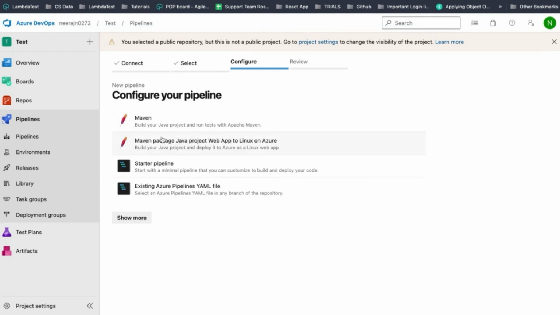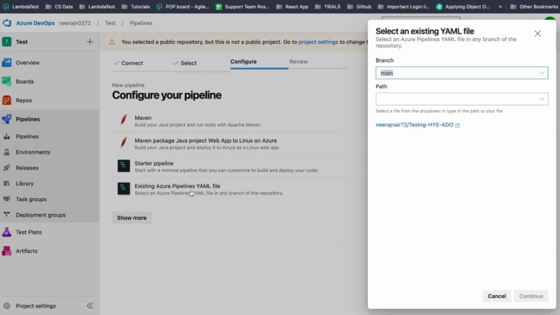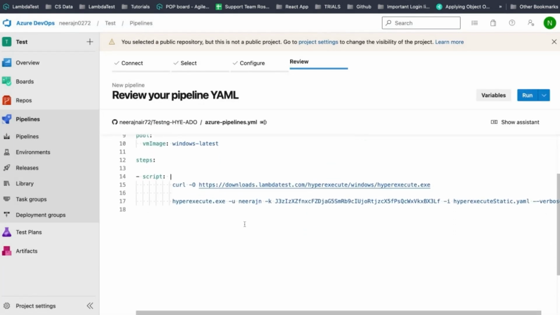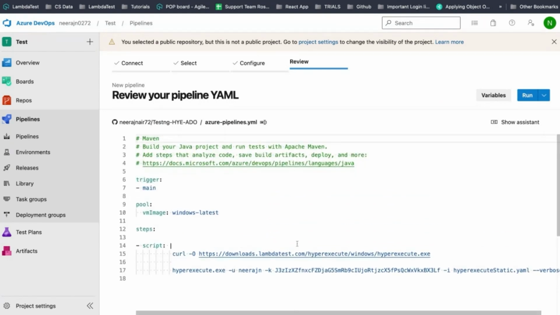Once I select that, it will give me different options to either configure your pipeline with the pre-recorded steps or to use an existing Azure YAML. Since I have an existing Azure Pipelines YAML, I'll use this. I'll select the branch that I want to run and I'll select the YAML file. Once I have selected, I'll just simply click on continue. And here you can see that it has started showcasing my YAML file. Once all of this is set, I'll simply run this.